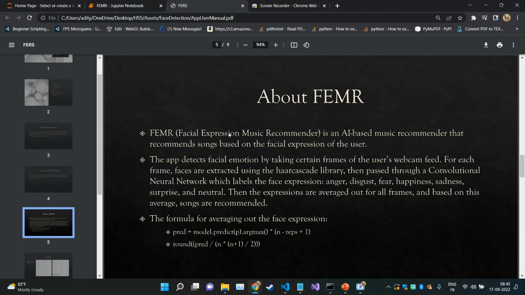Now, more about FEMR. The way the app works is that it takes certain frames from your webcam feed, and for each frame, it extracts faces using the Haar cascade library. The faces are converted into a 48 by 48 grayscale, and then passed through a convolutional neural network, or the CNN model, which labels it as follows. It's either going to be anger, disgust, fear, happiness, sadness, surprise, or neutral. Then, for all frames, these facial expressions are averaged out, and based on this average, the songs are recommended.